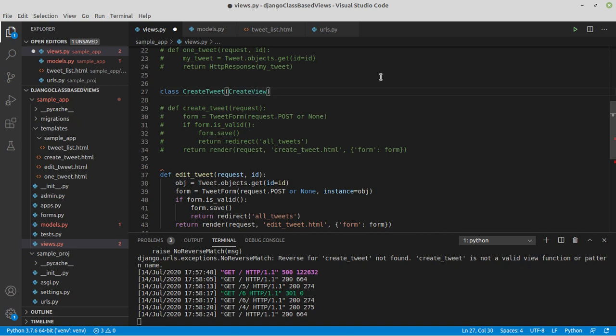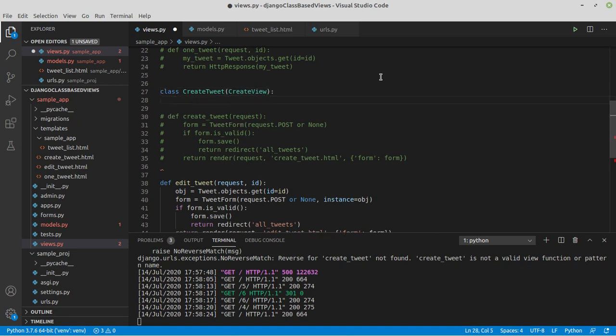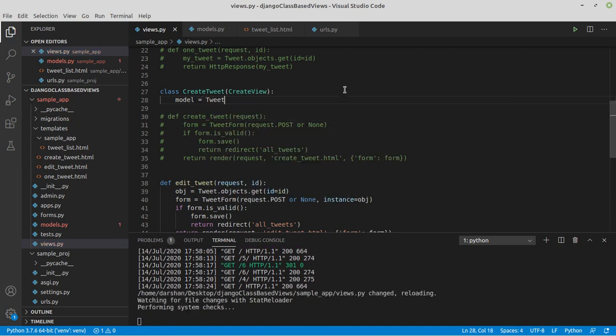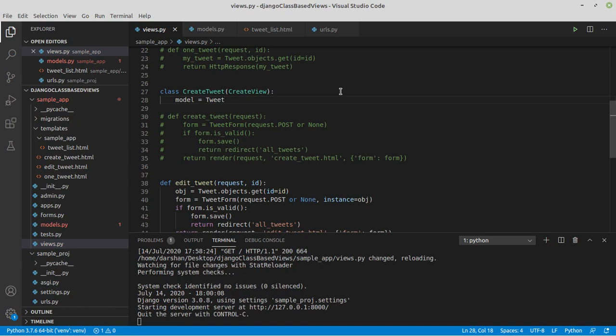Now in the CreateView you can specify a model, or you can specify a form class. I'm going to specify a model, and my model is tweet, and I'll save it. So when you use the CreateView, you actually don't need to create a form, it will do everything for you, and simply you need to adjust the templates according to it.